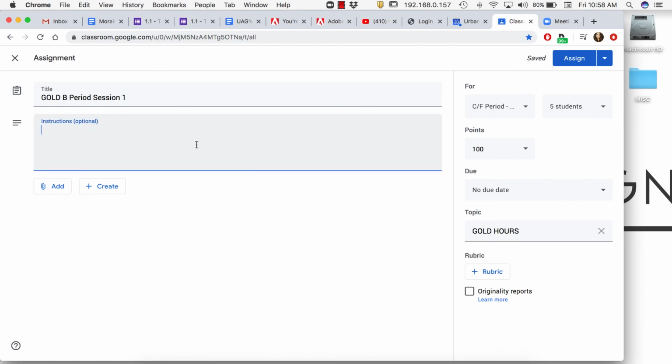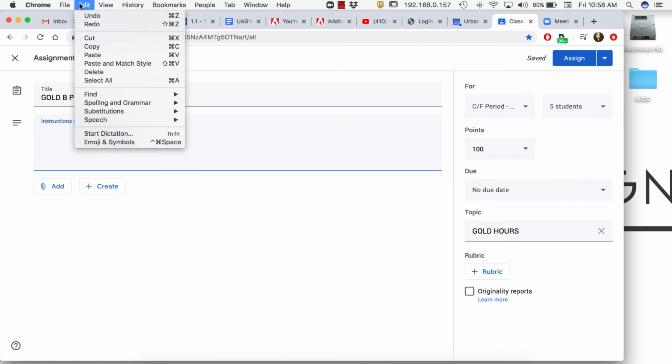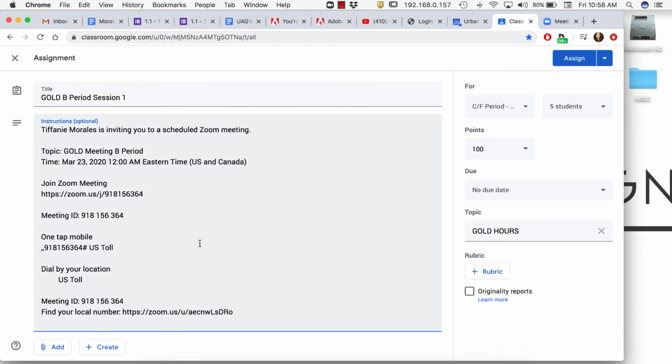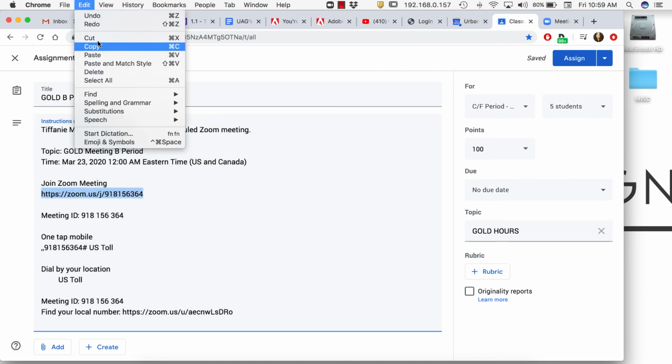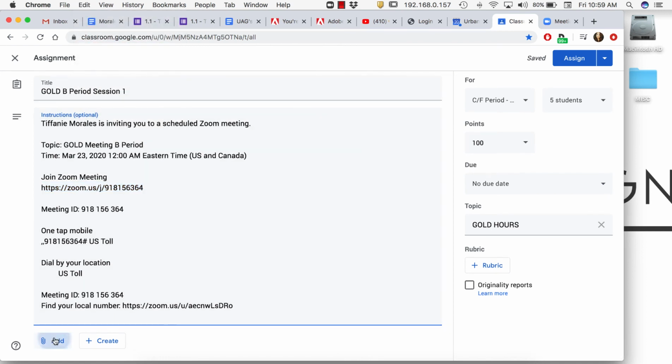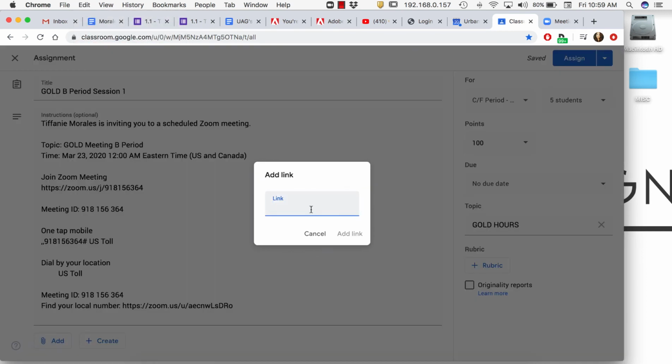Now, I would recommend pasting. You can hit Command V or Edit Paste if you prefer. My meeting invitation should be here. Now, I also recommend giving students an easy link. So you'll see that it says Join Zoom Meeting. This right here is the link you want to copy. And go to Add Link and then paste, Command V, Add Link.